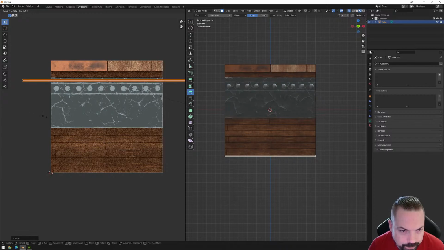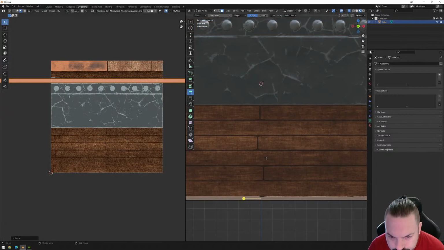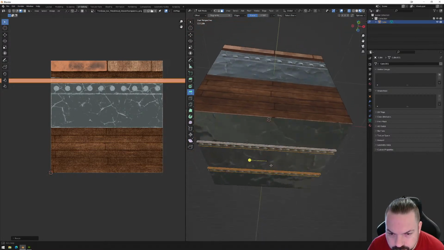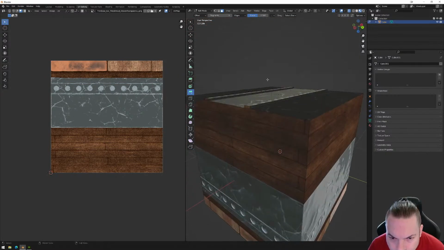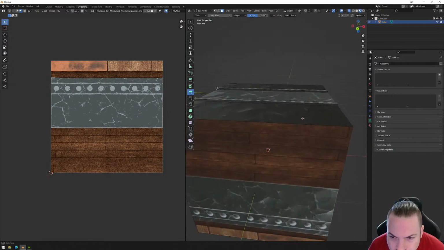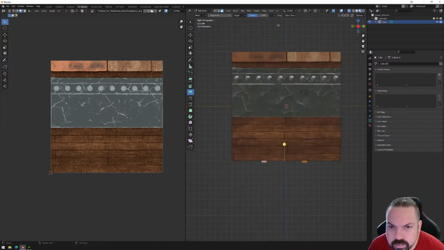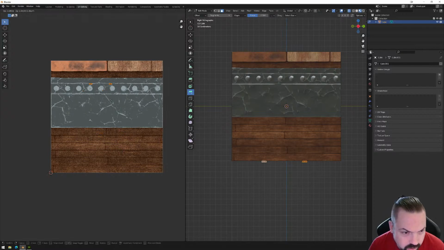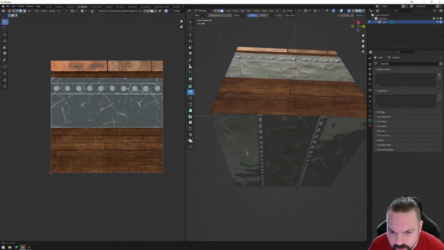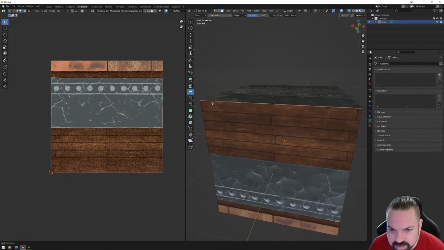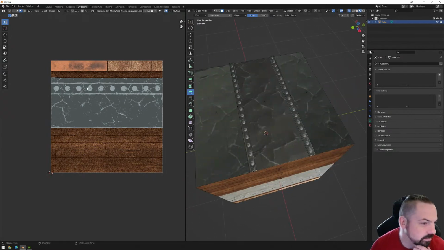Scale that up to about there. Then we have to get these as well. Move that there. UV, project from view, which is what we want. And then scale that up as well to about there. And then you have the tools and metal bars at the bottom with that.